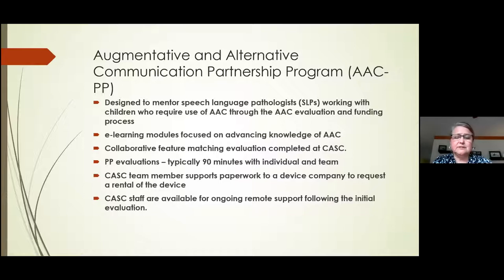There are e-learning modules that are focused on advancing knowledge of AAC that the partners in the program would first take in order to learn more about the advanced high-tech AAC process. When they come in, the team would come in for an evaluation, and there's collaborative feature matching occurring during the evaluation. So the partnership eval, which would occur at CASC, the Weissman Center, is typically 90 minutes, and that would include the entire team, and everybody would be on the same page looking at everything that would work for that individual. And hopefully in that one session, we would be able to come up with a feature match that could eventually lead to a trial or a rental of a communication system for that individual.